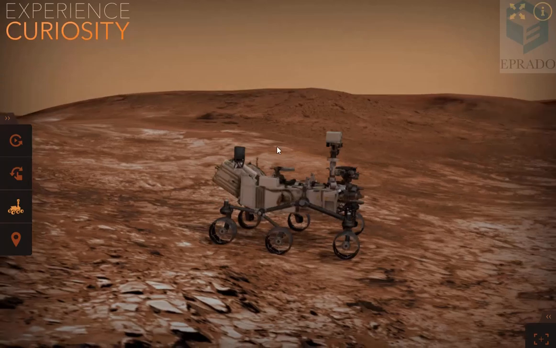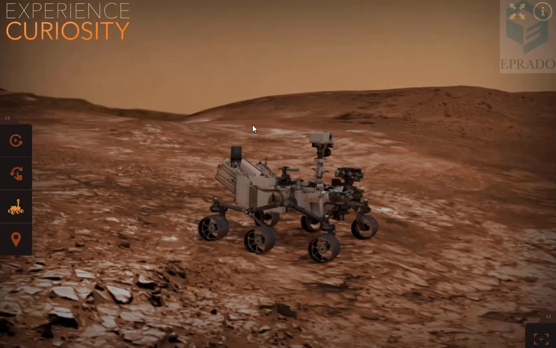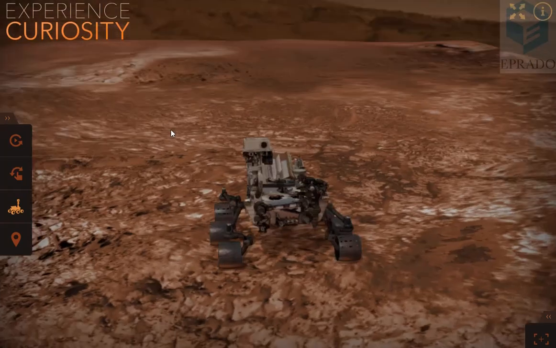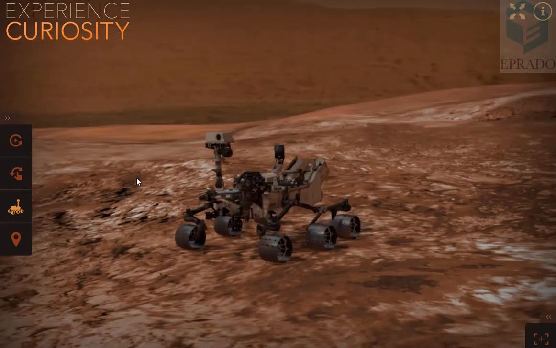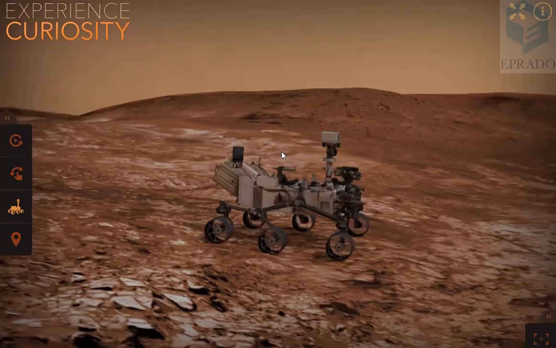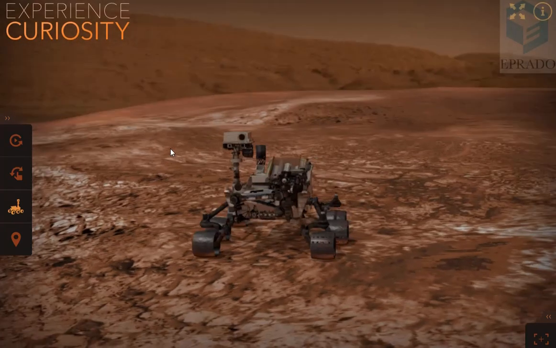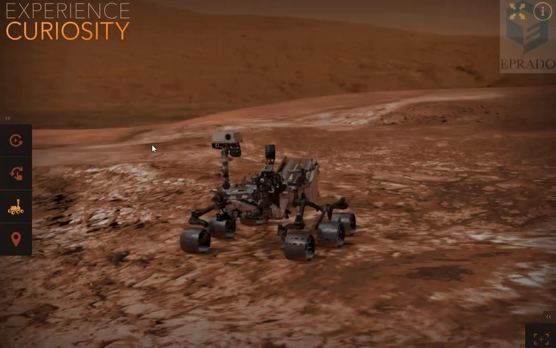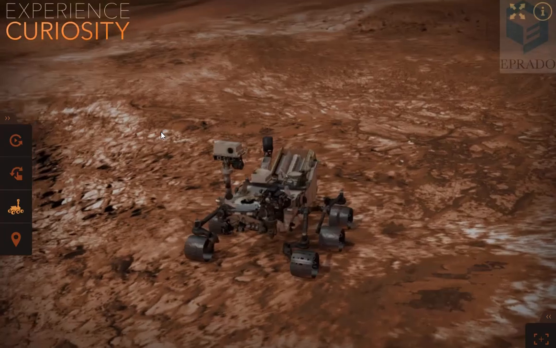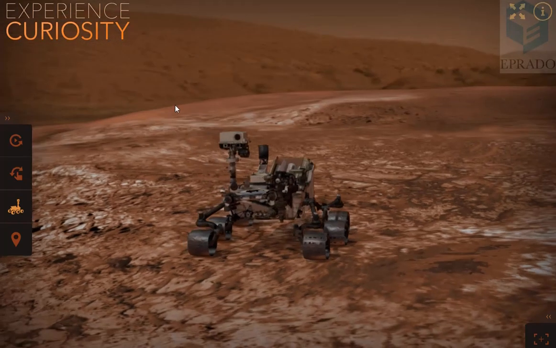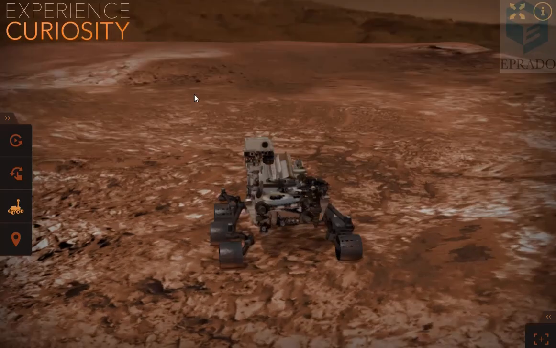Okay, we will give you the link so that you can touch and access every point on the surface of Mars, and also you can move the rover to a particular point as you click on any point on the surface of Mars through your mobile phone or any other device.